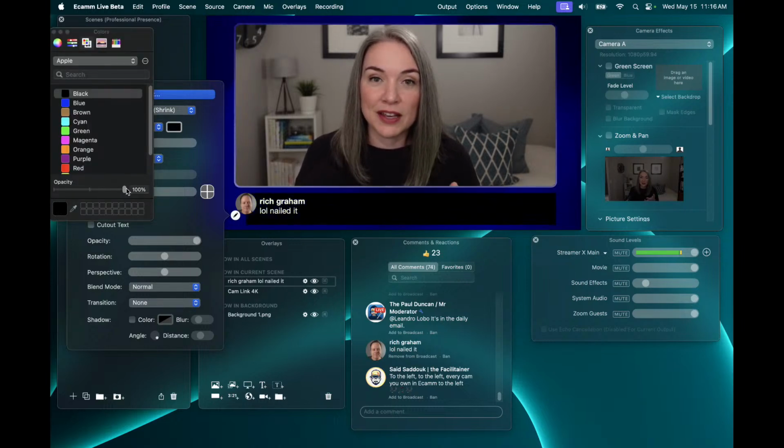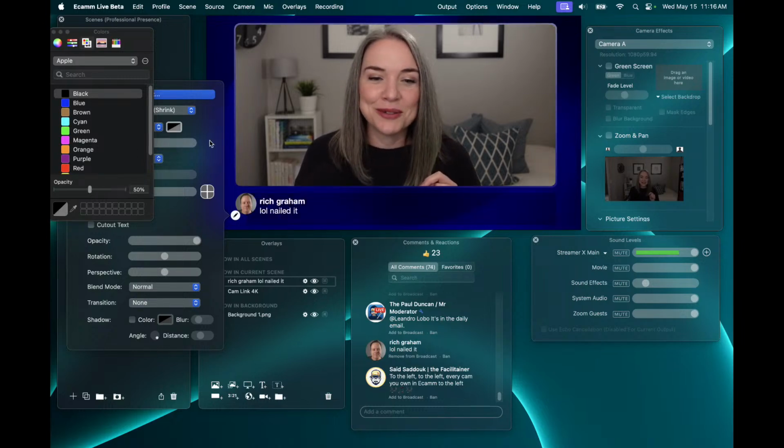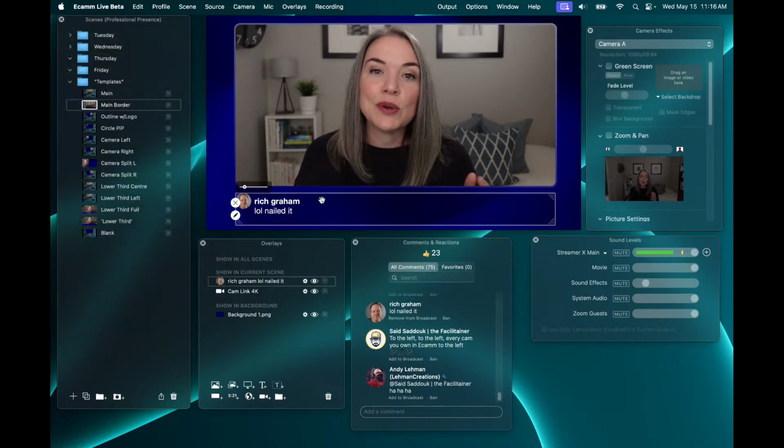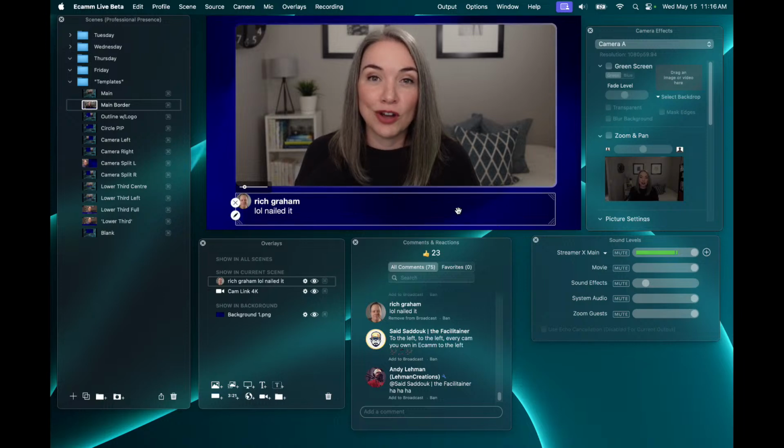I could bump this up. So now it's just black. I don't want that for this purpose. I can also change the shape or the size of the icon. How big do I want the icon of the face to be? And so you can actually adjust this. I can also adjust how long this is.